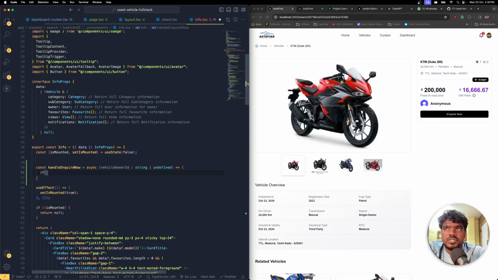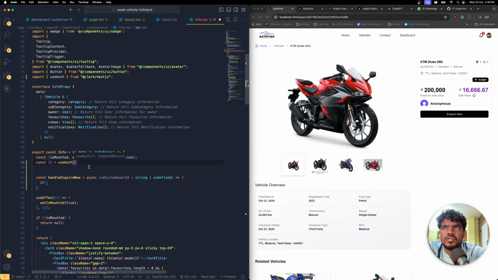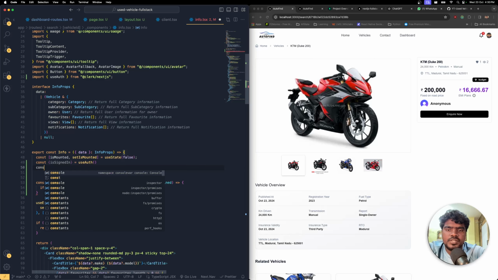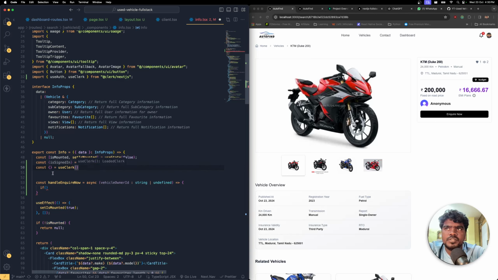If the user is not signed in, we need to make sure that the user is already signed in. So here I'm going to say const useAuth. I need to make sure the user is signed in, so isSignedIn, and then I need to get the user information as well, so const useClerk. From the useClerk information, I can extract the user as clerk user. So here I'm going to say if it is not signed in.